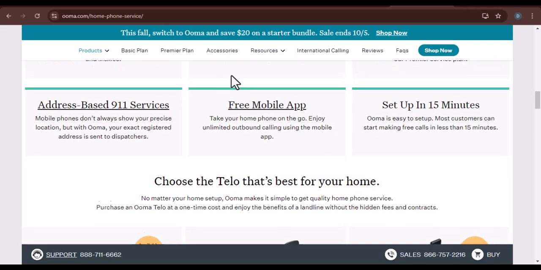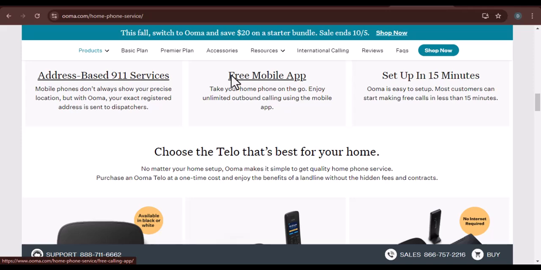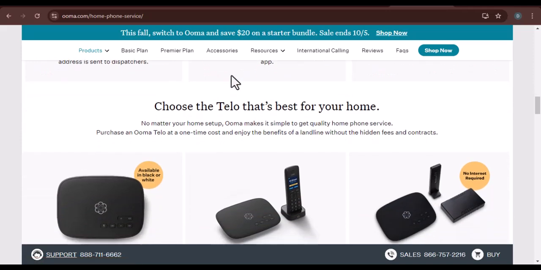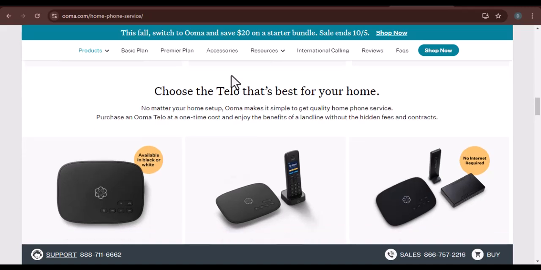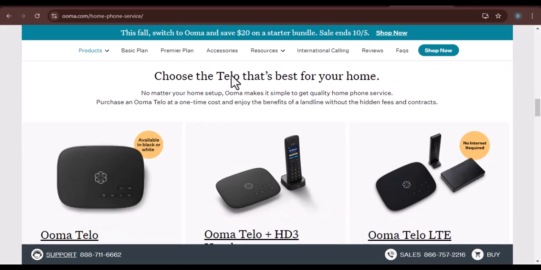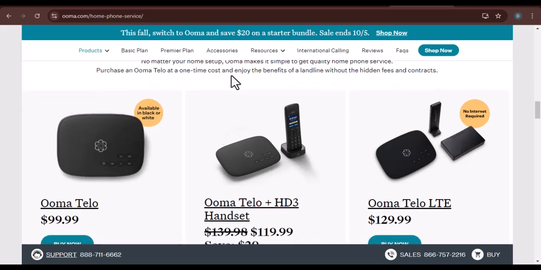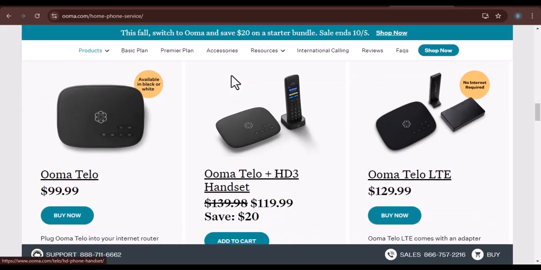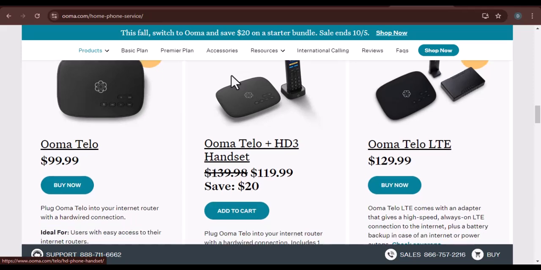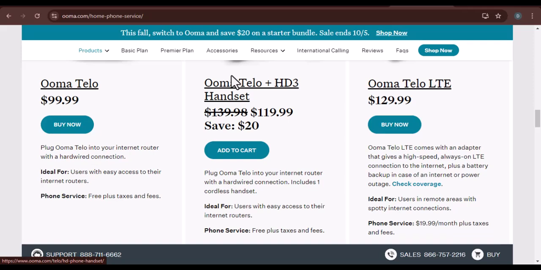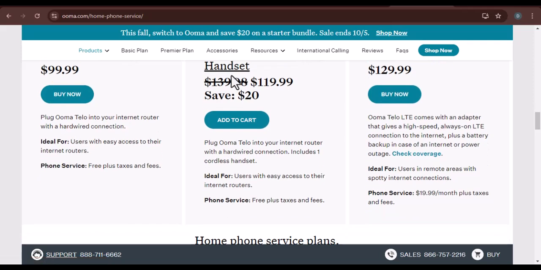3. Find the cancel account option. Look for a section labeled Cancel Account or something similar. This might be under a tab like Subscription or Billing. 4. Confirm cancellation. Ooma will likely prompt you to confirm your decision to cancel. They might ask for a reason or offer you a retention deal. If you're determined to cancel, simply follow the prompts to proceed.